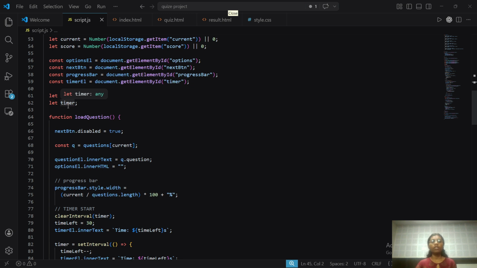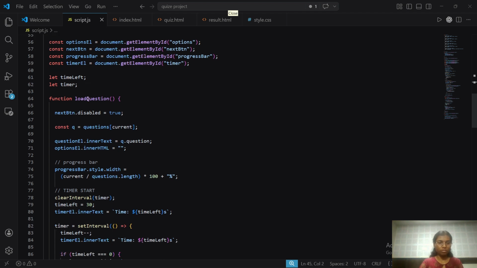Let is also a keyword, like const. This is a keyword to define a variable. Here I also take one variable, time left and timer. I'm taking two variables. Time left is counting how much time is left, and timer will be the countdown.